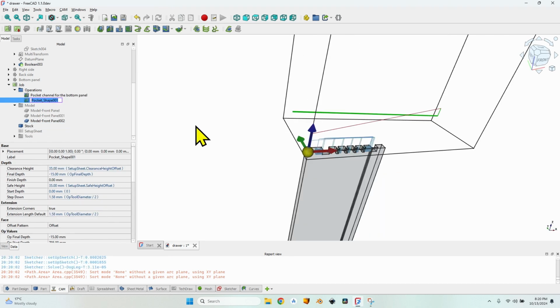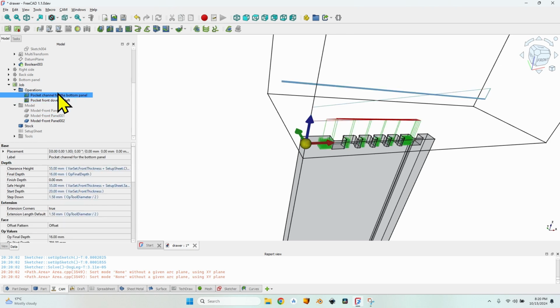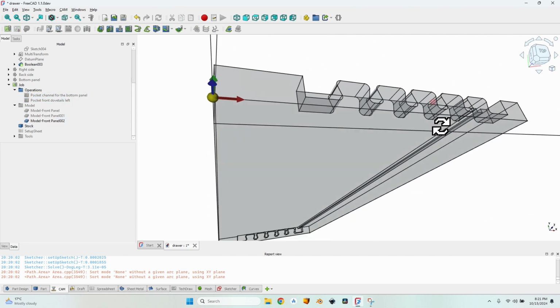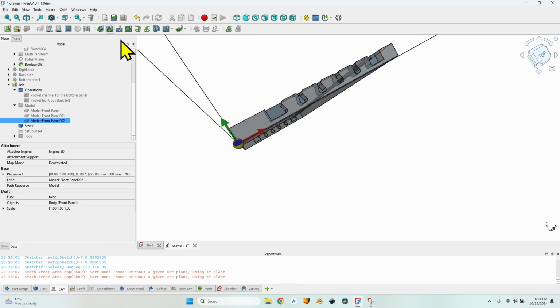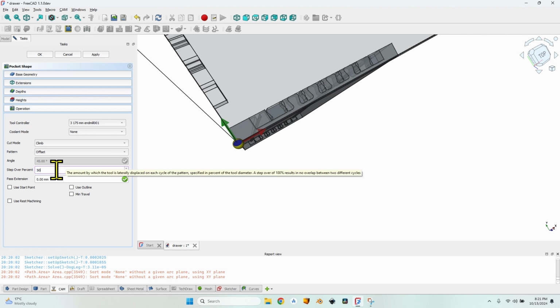Now let's modify the name of this operation that we have created previously, so it's pocket front dovetails left, and let's create a similar operation with a third object. Let's hide the two operations, and let's create another operation for this piece also. So select this face and create a new pocket operation. Let's change the pattern to offset, the step over to 50%.